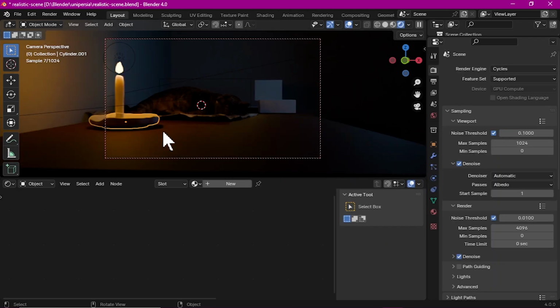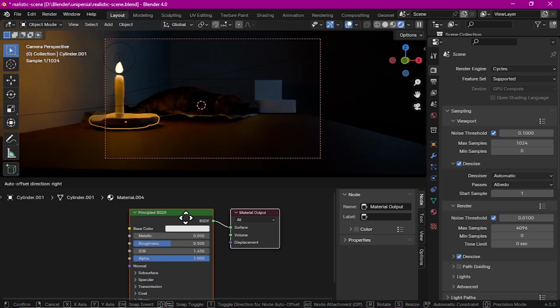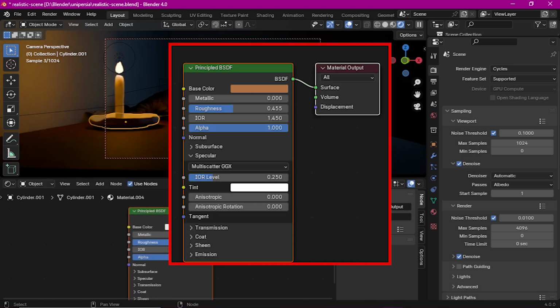Finally, select the candle holder, create a new material, and apply the node setup shown on screen. Achieve a ceramic appearance.